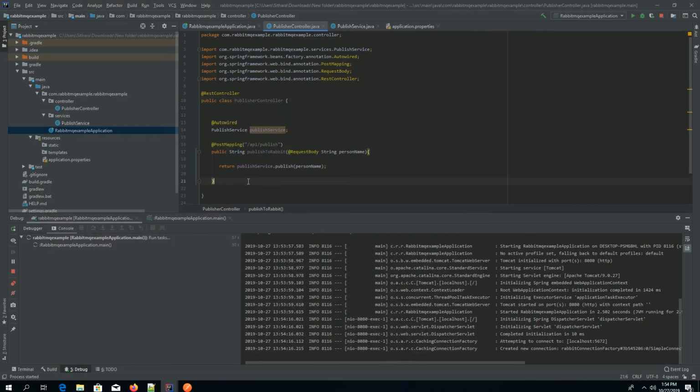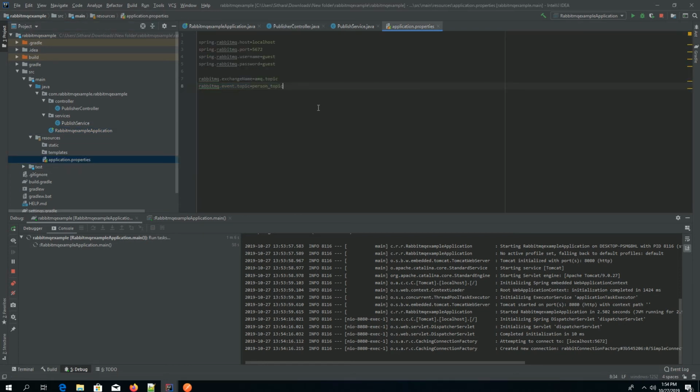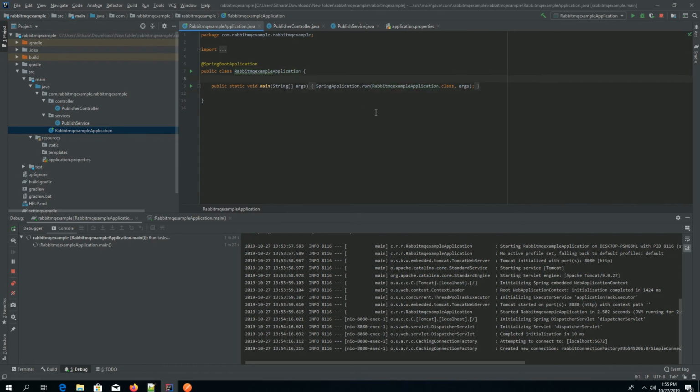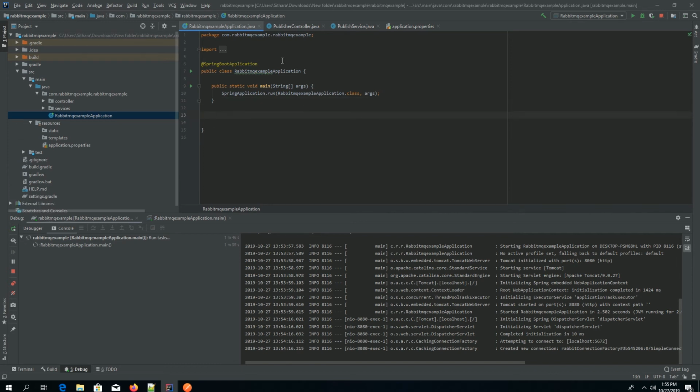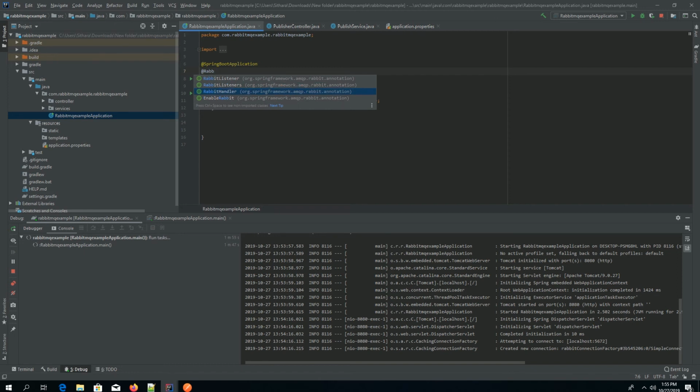So let's create a Rabbit listener to listen to this message. Before going into that, let's create a Rabbit queue first. Let's name it consumer, queue name as cursor, and go to the Rabbit example application, your main class, and on top of the class we need to enable Rabbit, enable Rabbit.